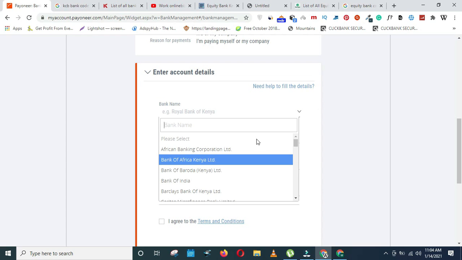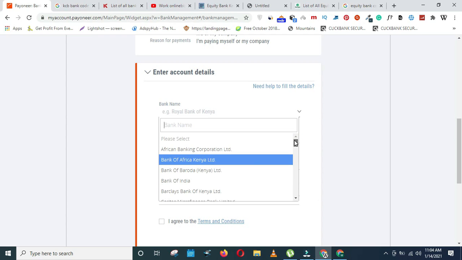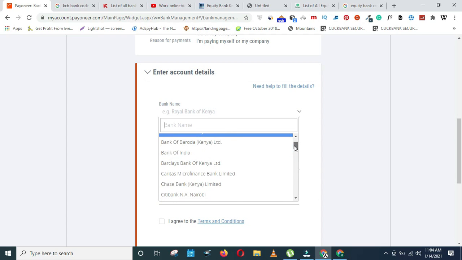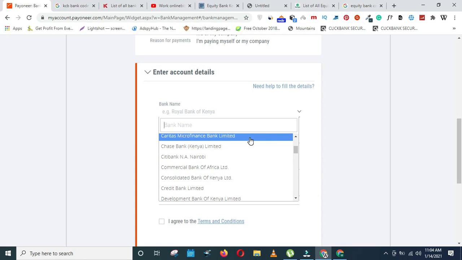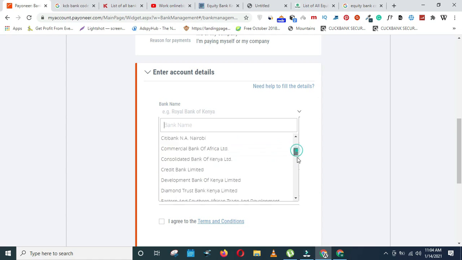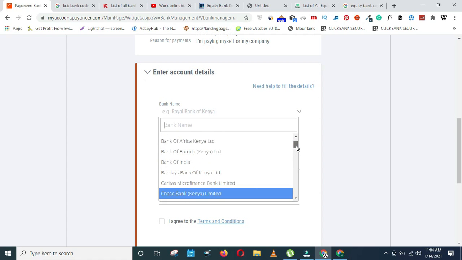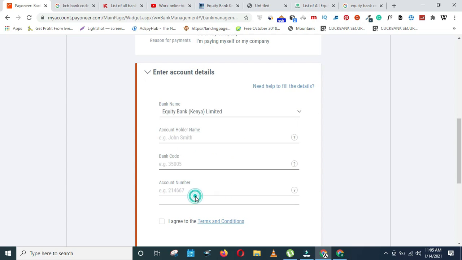From here, you can familiarize yourself with these banks that I'm seeing here. We have Bank of Africa, Bank of Baroda, Caritas Microfinance Bank Limited, that is related with Catholic, and other banks. You can scroll and see all the banks that you want to connect with. In this case, I prefer connecting with KCB or Equity. Let me choose Equity Bank Kenya.